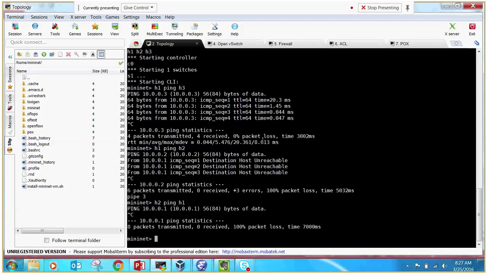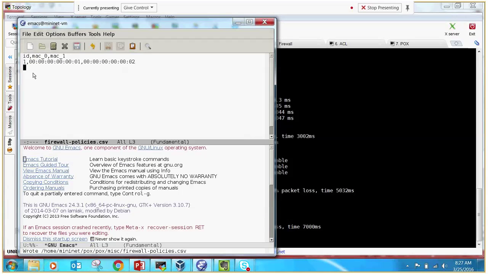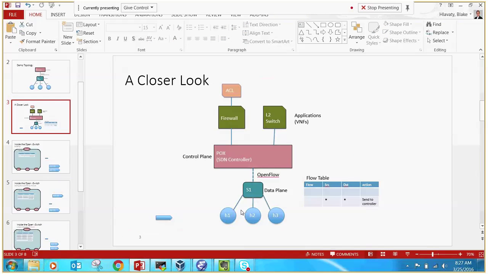So let's just show that we can make a change. I actually showed this a little prematurely earlier, but we'll look at it again. Now we can add back in, and we'll completely isolate H1. Let's look at our topology for a second. Right now we have H1 to H2 blocked, but now we're also going to block H1 to H3, so we'll completely isolate H1.